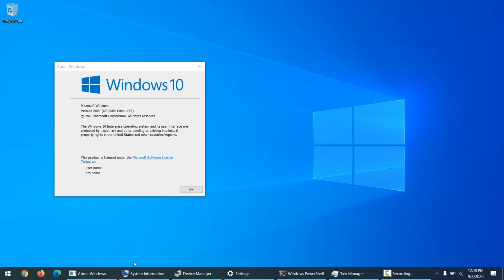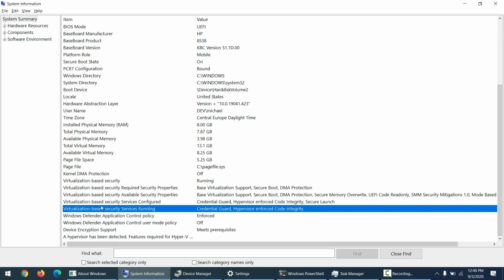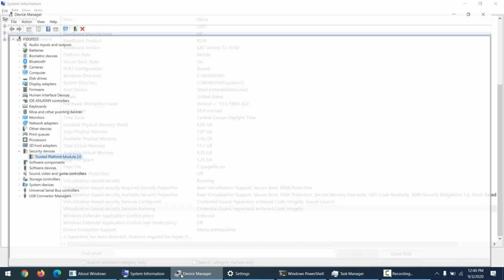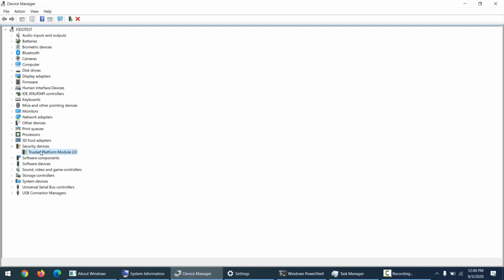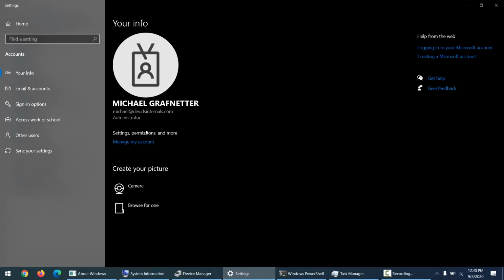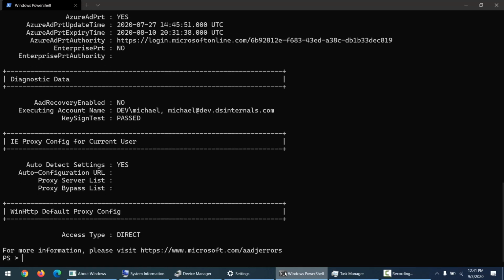I am logged onto a Windows 10 computer that has the Credential Guard feature enabled. A Trusted Platform Module, or a TPM 2.0 chip, is also present on my computer. I am logged in using an Azure Active Directory account, and that is the identity which I'd like to steal. Let's also run the dsregcmd command, which will show us some advanced information about user and device authentication.